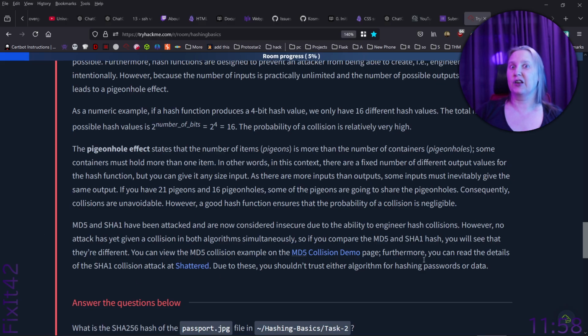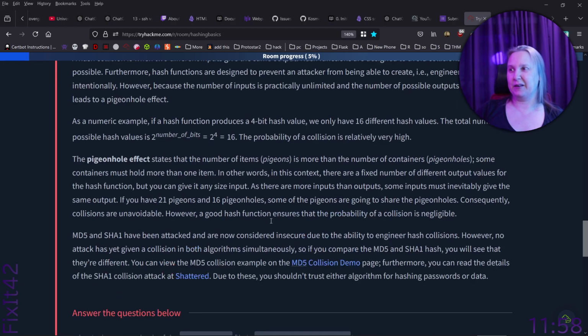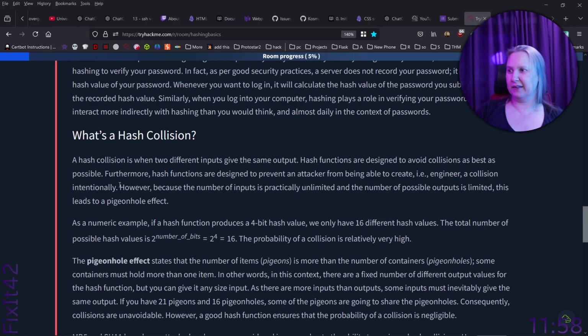There's a lot of text on this basic thing that's obvious, right? If you have 21 pigeons and 16 pigeonholes, some of the pigeons are going to share pigeonholes. Consequently, collisions are unavoidable. However, a good hash function ensures that the probability of collision is negligible. It's mostly that you shouldn't be able to intentionally engineer a collision.